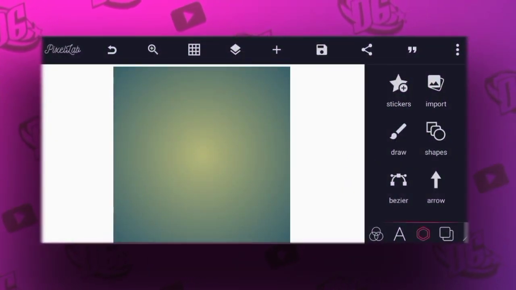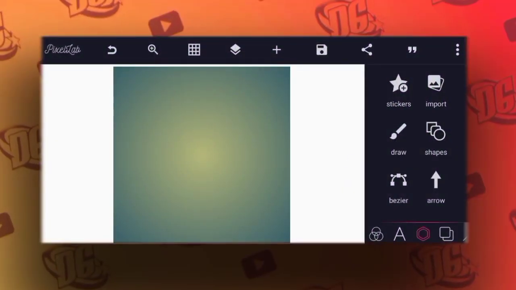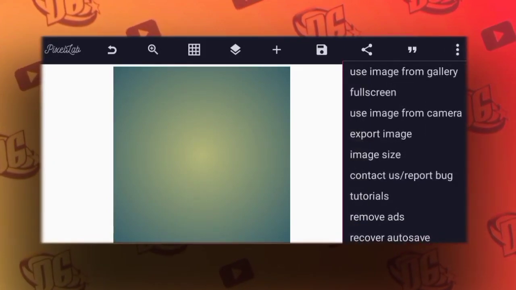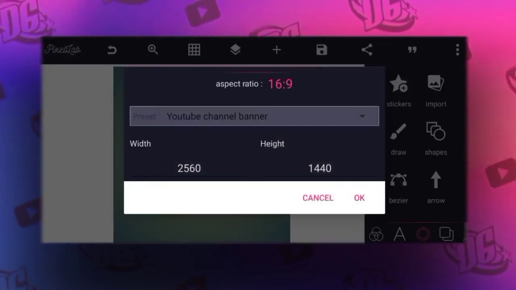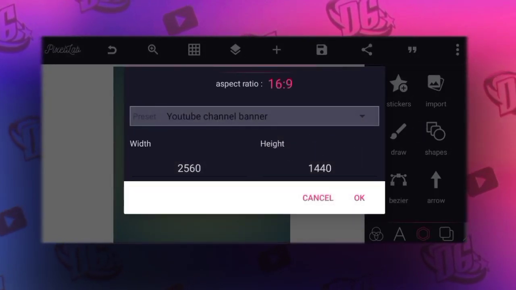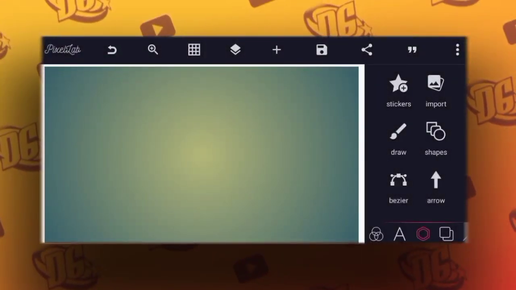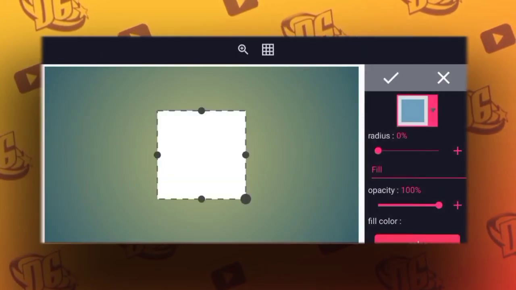So this is our Pixellab interface. What we're going to do, the first thing is to set the background size. Come to the size, then pick YouTube banner size. Now go to your shapes.